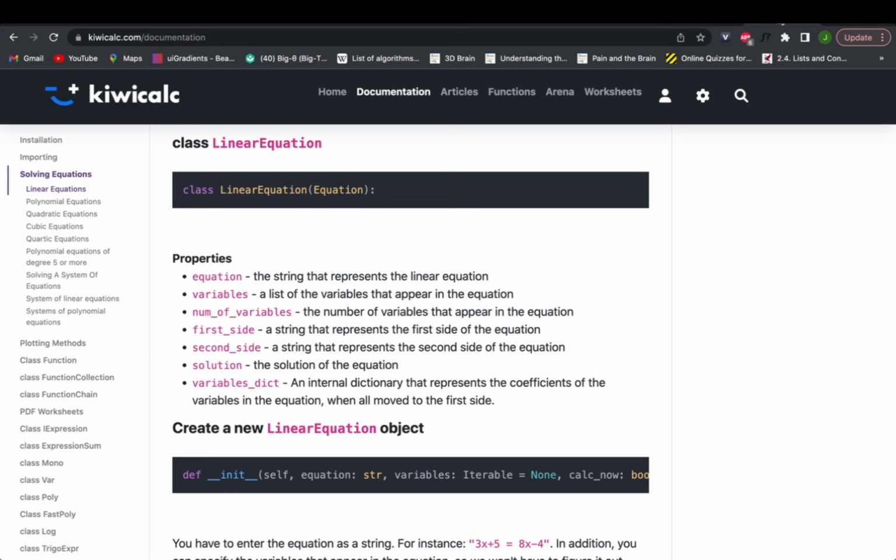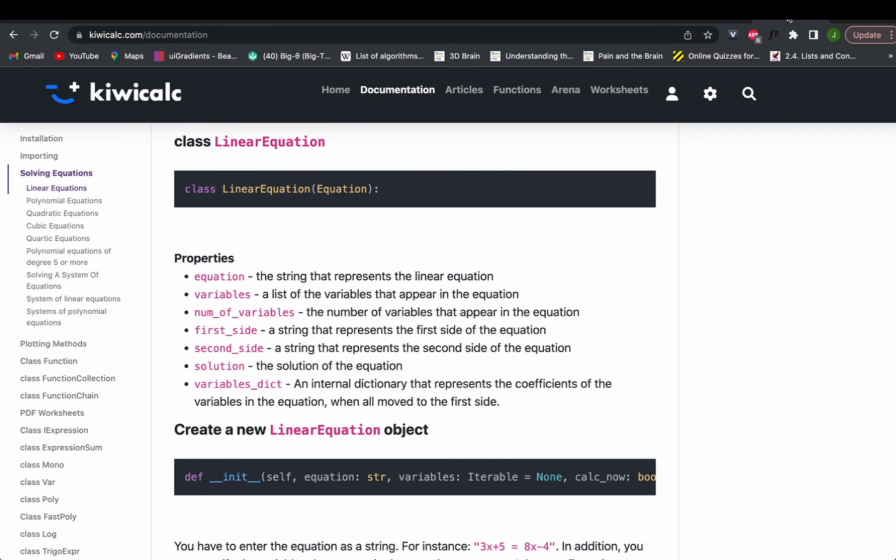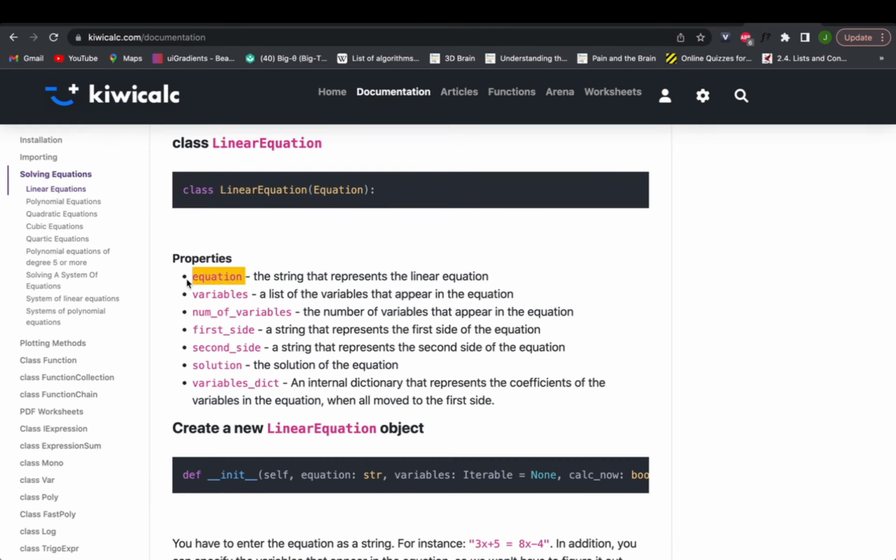So we've seen earlier how we can use the solve linear method in order to solve linear equations. But if we want to execute some more sophisticated features, we can actually use the linear equation class. Basically, we would just create a new linear equation object to represent the equation, and then we would have a lot of cool properties and methods. We can see the properties of the linear equation object in here. First of all, we would have an equation property, which is the string that represents the linear equation.